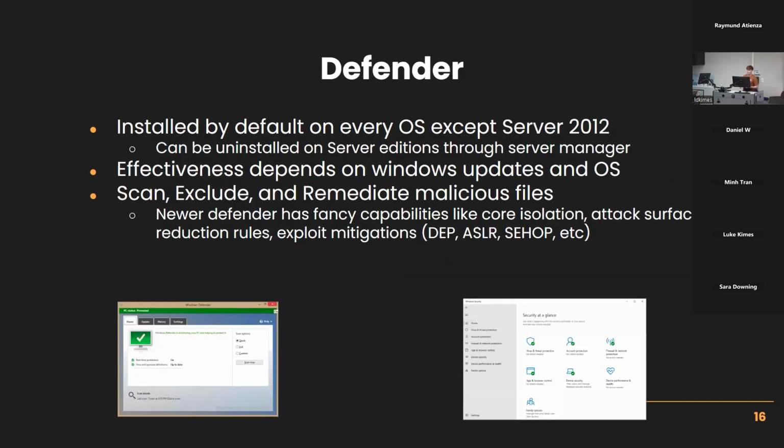Yeah. Windows Defender, Microsoft Defender. Hopefully you're familiar with this. It comes installed on every operating system except Server 2012 by default. And you can uninstall it through the server manager on server editions, unlike Windows Home. So how effective it is is really determined by the server version.